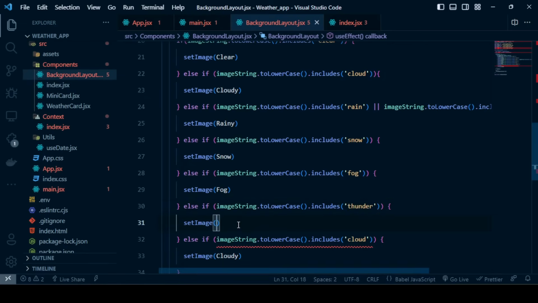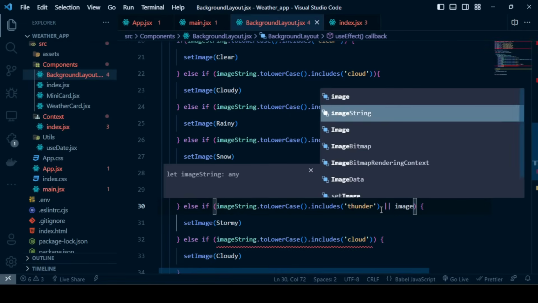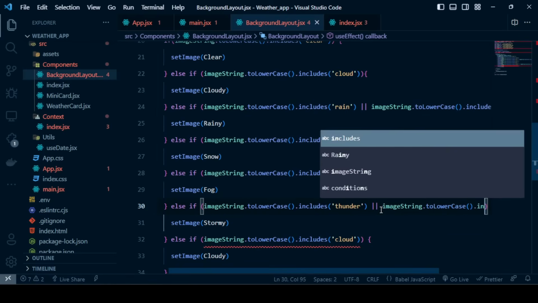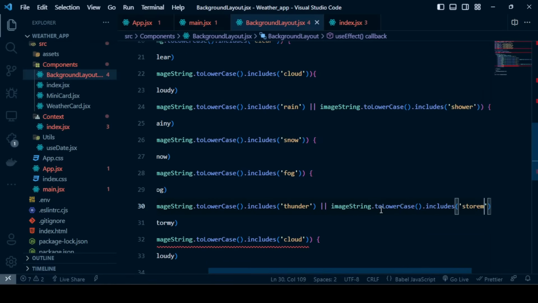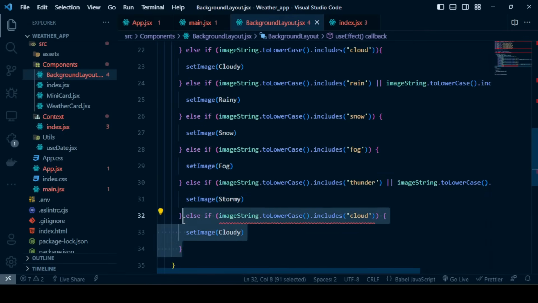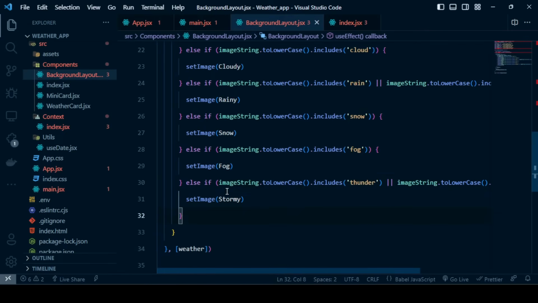Then we will have to change it to stormy. So we also have to cover the case for storm. Image string dot toLowerCase dot includes storm. Okay, fine. So the storm is covered, fog is covered, snow is covered, rain is covered, clear and cloudy, all things are covered, I think. So we don't need that thing. Okay, so here we are good.